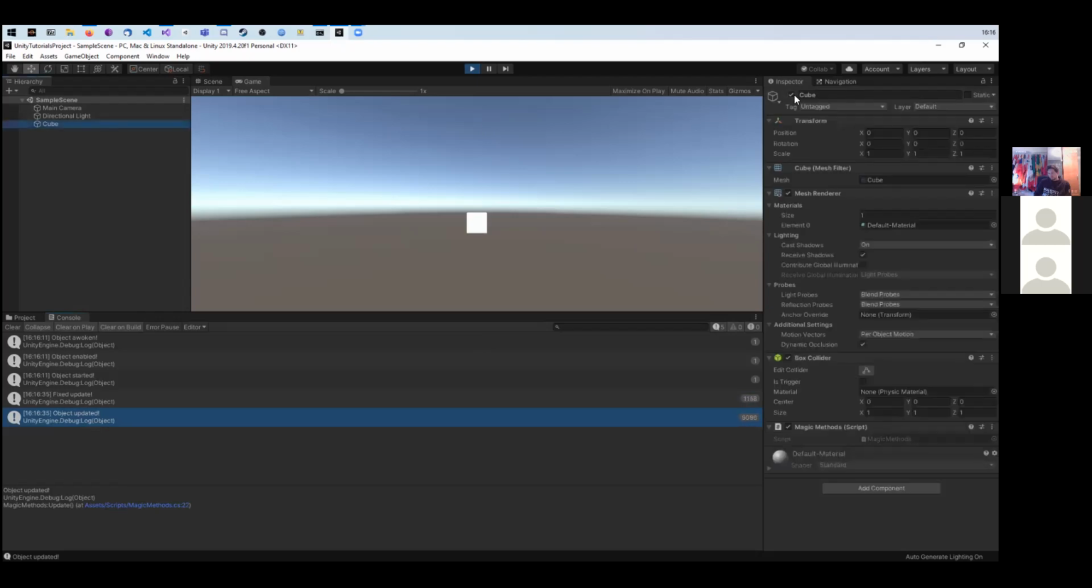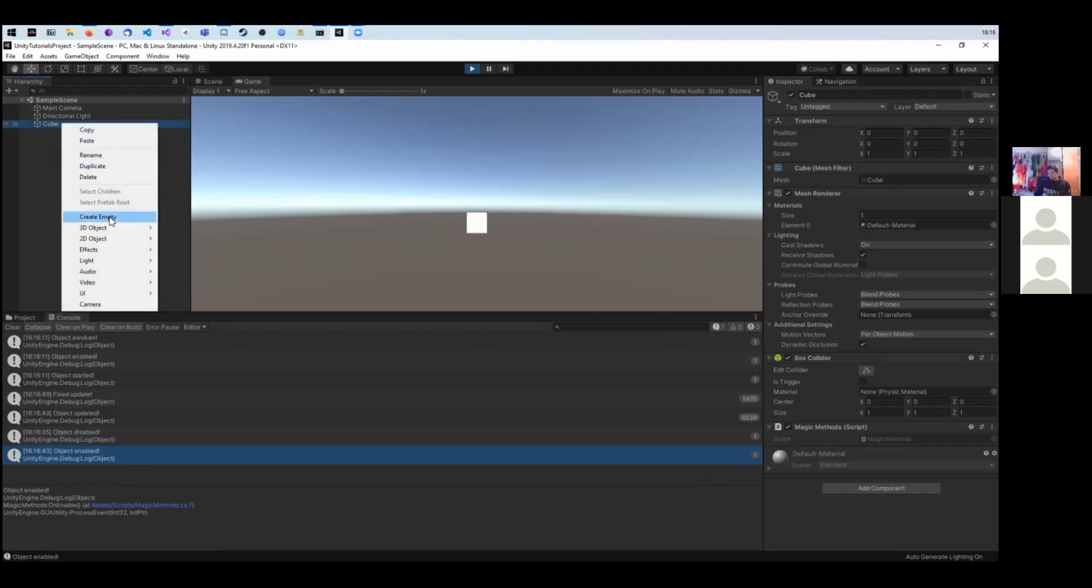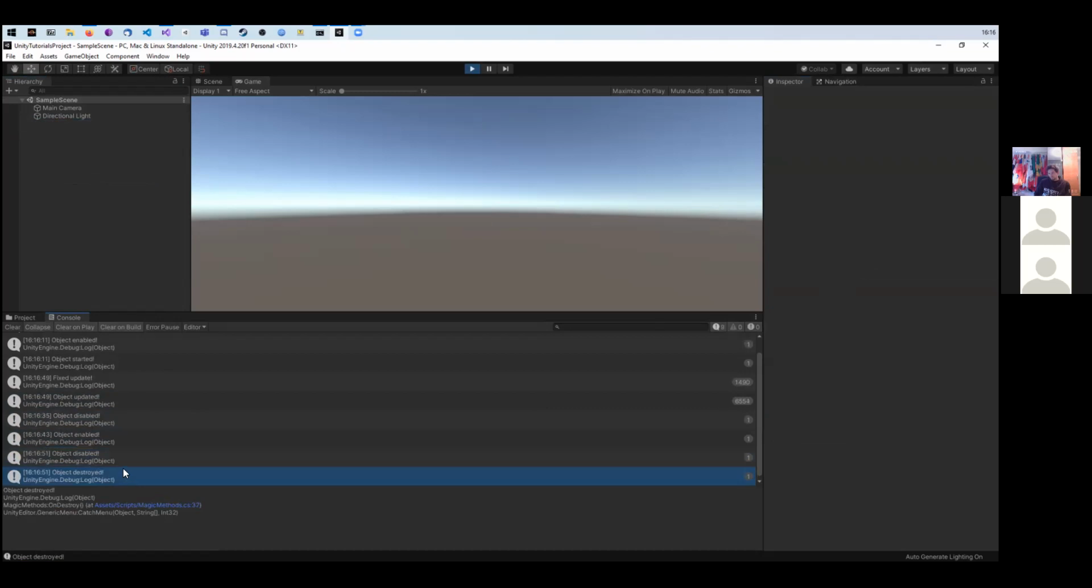So if we go into the cube and we toggle it off, we see that first of all, fixed update and object update have stopped, and that's because it was disabled. And then if we turn it on again, we'll see another enabled message has been called, and these continue. If I delete it, object disabled, object destroyed.